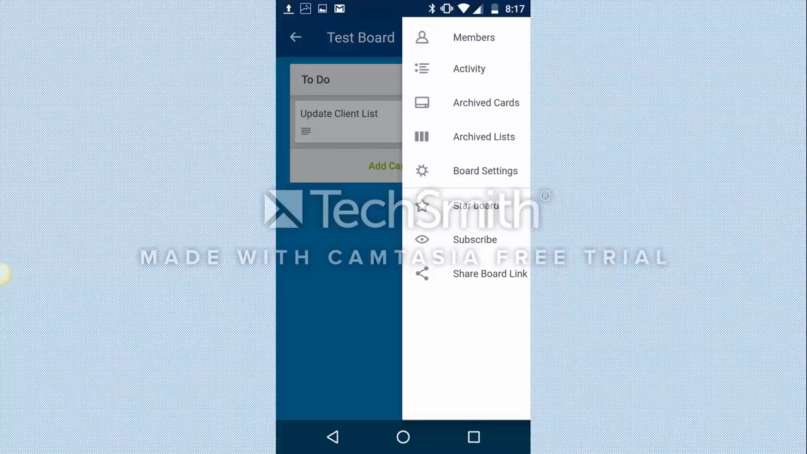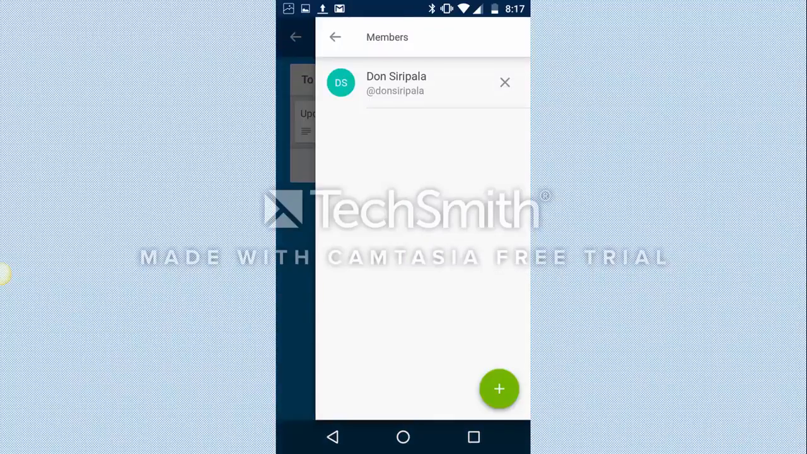When you're in the board, whatever board you've got yourself into, you have a bunch of options, and this menu is available on the right hand side, and it is actually pretty handy. So I'm going to show you what all those things are. First, this indicates who is actually working on this board. Currently it's just me, but you could add whoever you want to, just by clicking that green button.